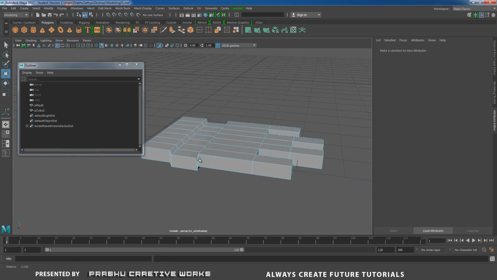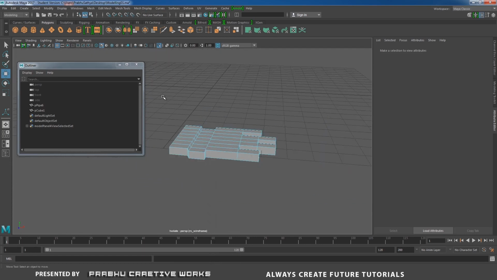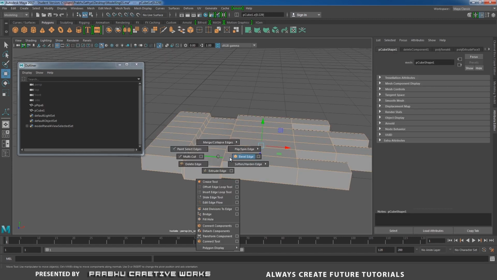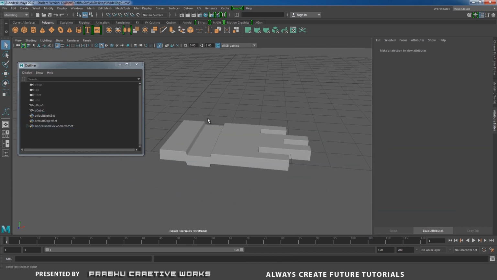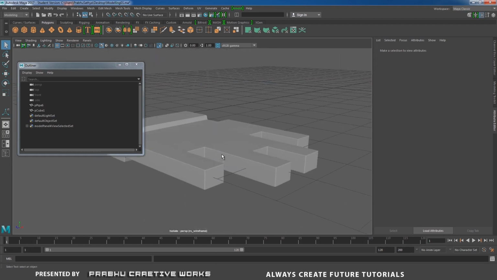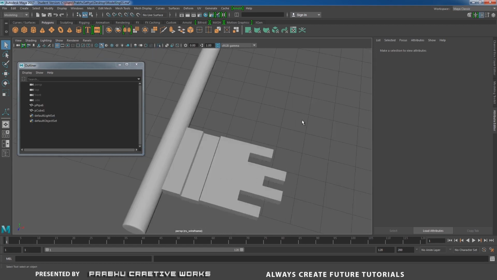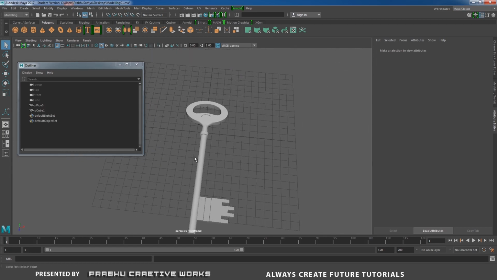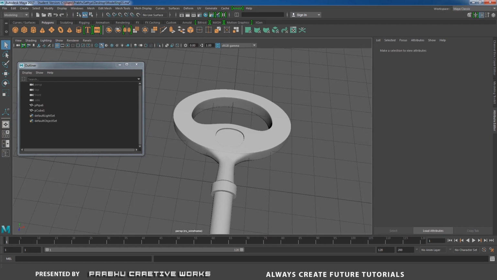So now we need to add edge loops. So right click and choose edge, select all the edges, shift right click and choose bevel edge. So increase the fraction amount to 1 and segments to 2. So right click and choose object mode. So now you model this part and re-isolate this one. So now our key model is finished.